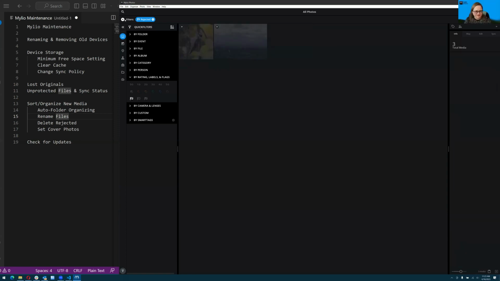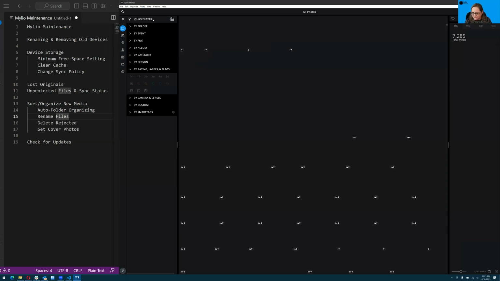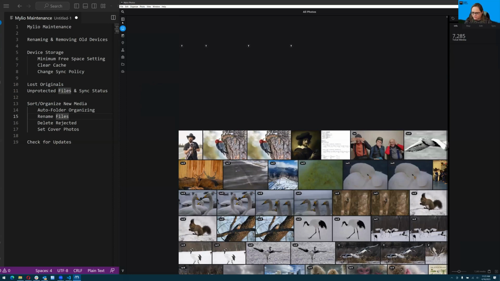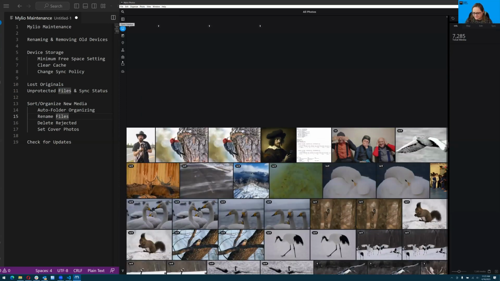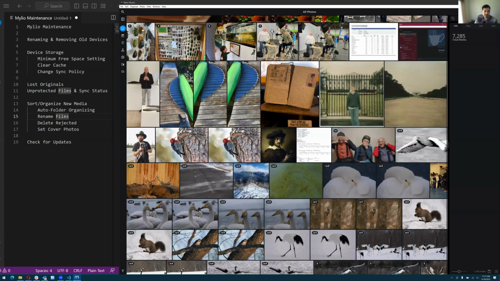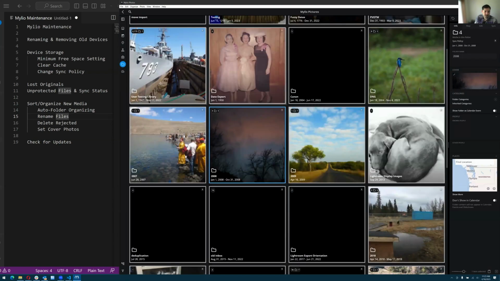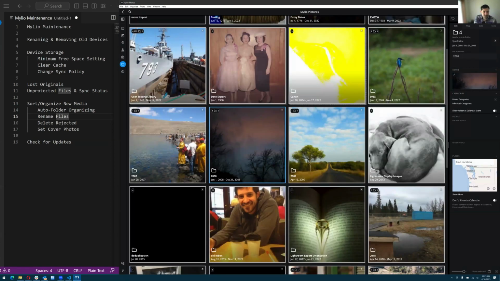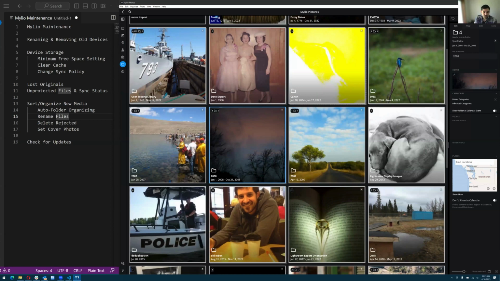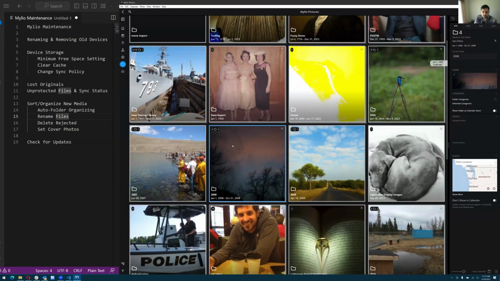Before we go off too far on deleting rejected photos, Kirk asked, does that only change the folder name in Mylio or in the folder's original place in your files? The folder view in Mylio is the folder view of the file system. So changing that in Mylio will change it in File Explorer or Finder.